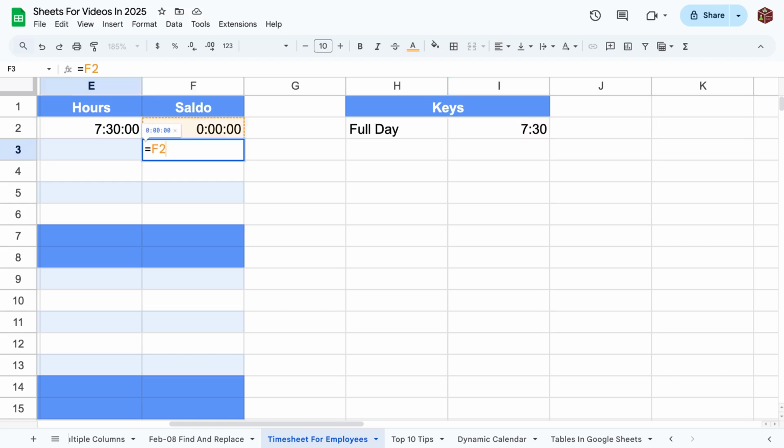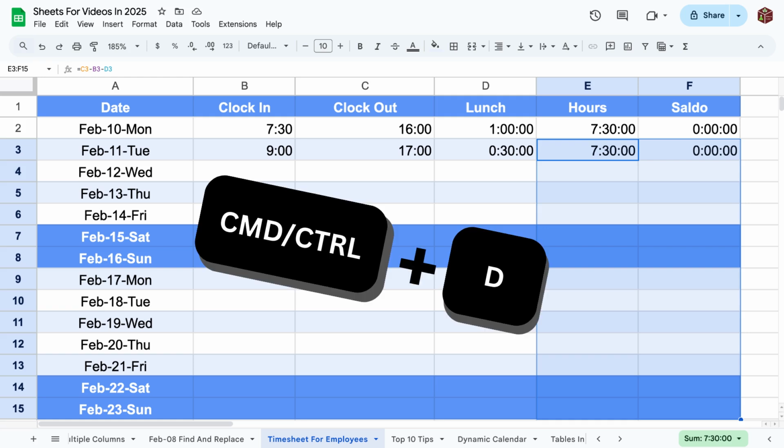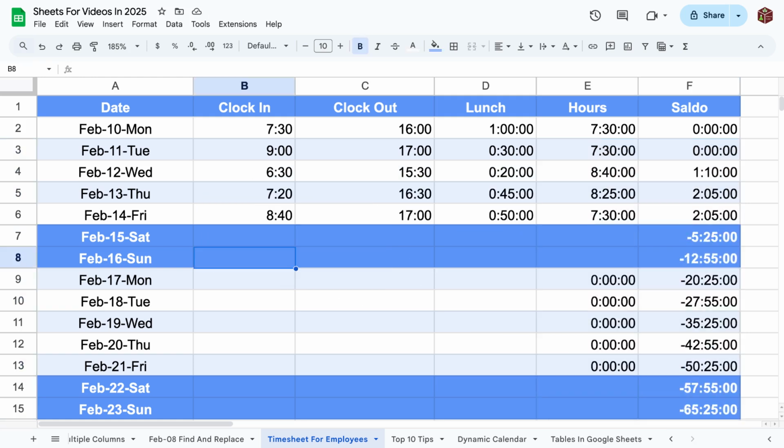For the subsequent cells in the saldo column, do the same, but also add the previous saldo cell to keep track of the total amount of saldo hours you have. Now you can copy down this formula for the remaining cells. However, remember that during weekends, you should not subtract the hours worked in a given full day of work, as you hopefully do not work on weekends.